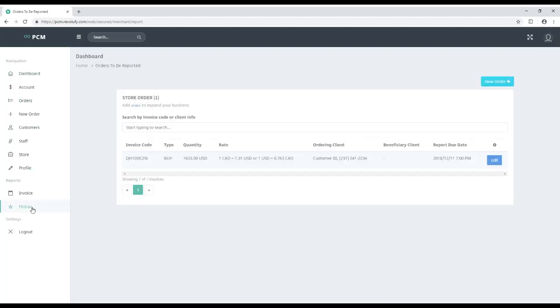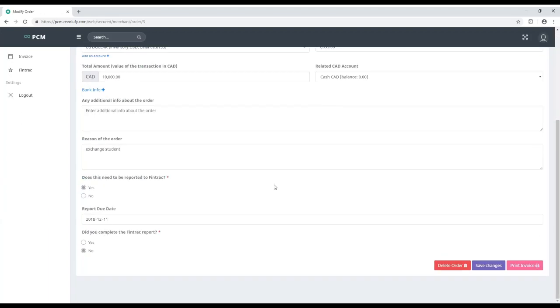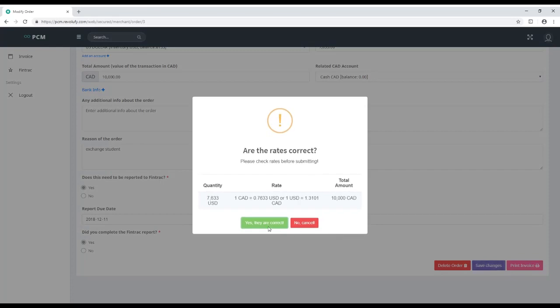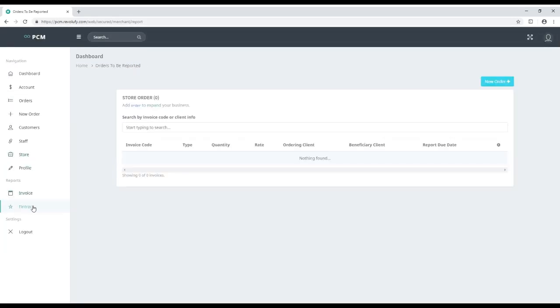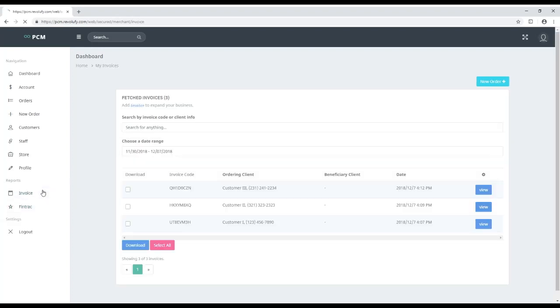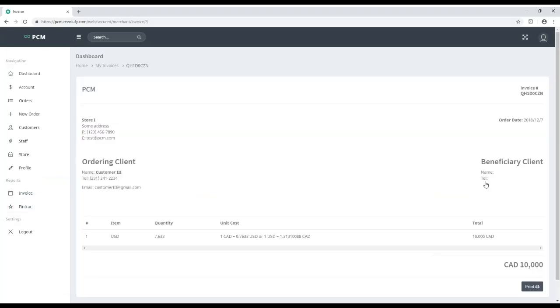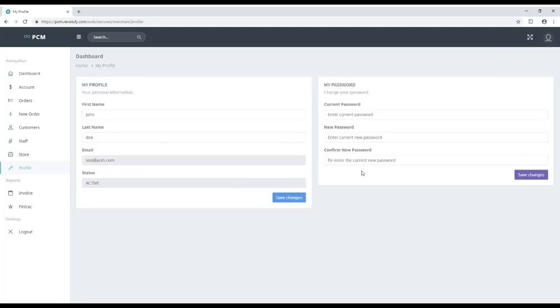And yeah, if we go to the FinTrack reports, we can see this one is showing up. So let's say it's the 12th and we already reported that transaction, we say yes, save it, and then if we go to the FinTrack tab, it's empty. So you can keep track of what needs to be reported. And here is the invoice. And you can see your profile here.